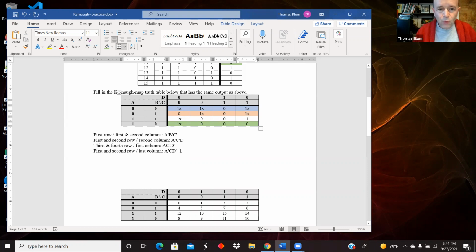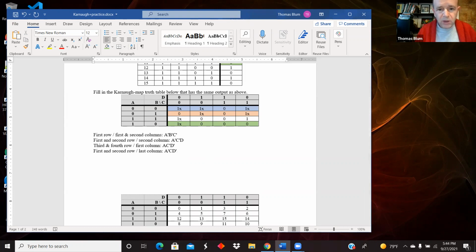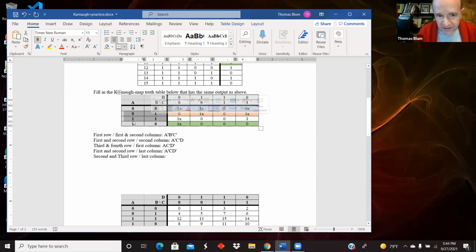And then I have one more block to do, and that's going to be the second and third row and the last column. So that is the block. And then after I identify the block of outputs, I look at the inputs that make up that block. In the second and third row, the A is changing, so that gets thrown out. The B does not change, and it was a 1, so it's B. The C does not change, and it was a 1. And the D does not change, and it was a 0.